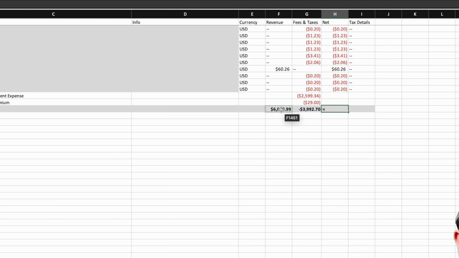So we're going to do our equals, select our total in column F, add a plus, select our total in column G, and hit enter. And now we've got our total profit for the month of December 2022, $2,016.29. And the only other thing that I do is just to the right of that, I calculate the profit margin.